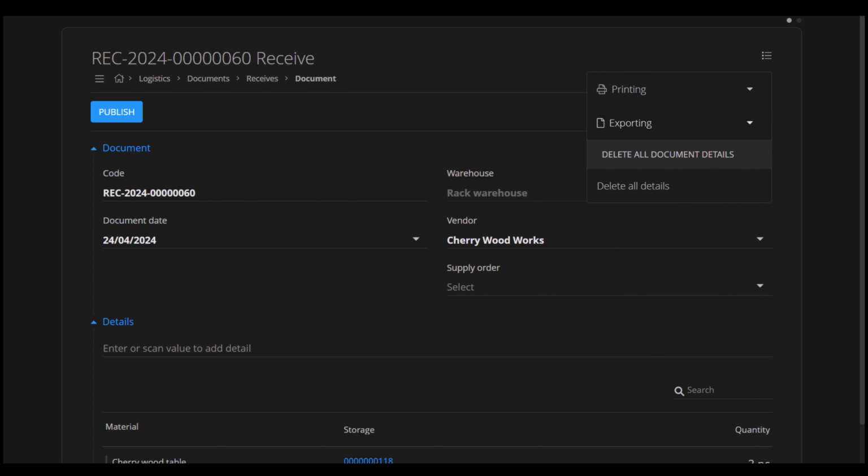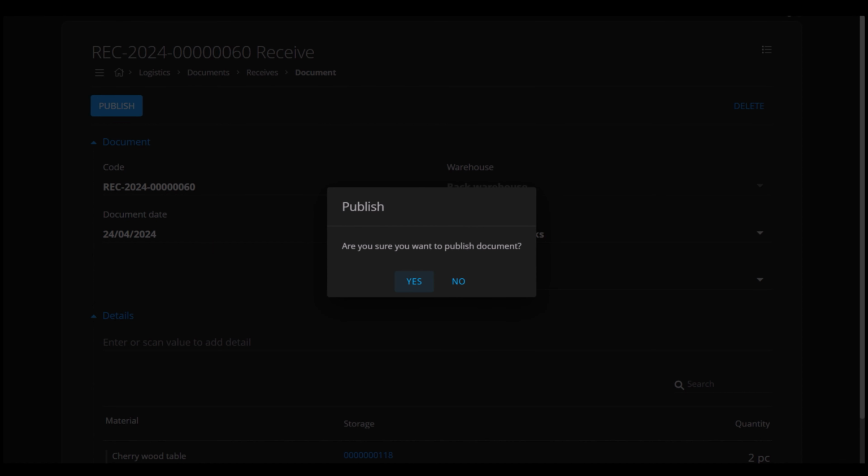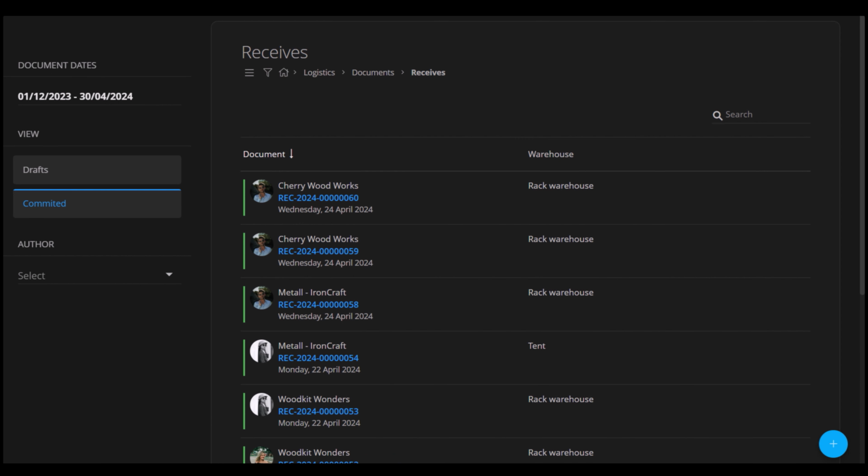When you add all the items of the shipment, you can publish the receipt by selecting the Publish button in the top left corner of the document. The system now prompts you if you are certain that you want to publish the document. Select Yes. After successful publication of the document, the system redirects you back to the Receives overview. You can access the published received document by selecting the committed view and open the document by selecting the document's blue link.